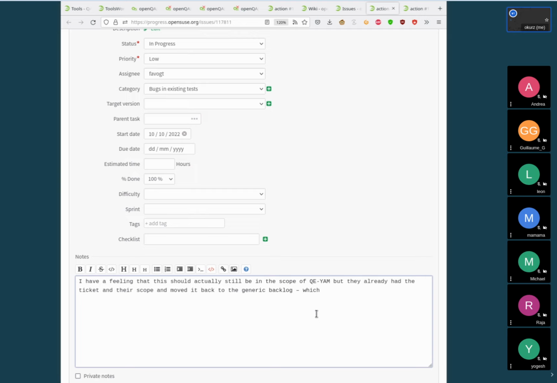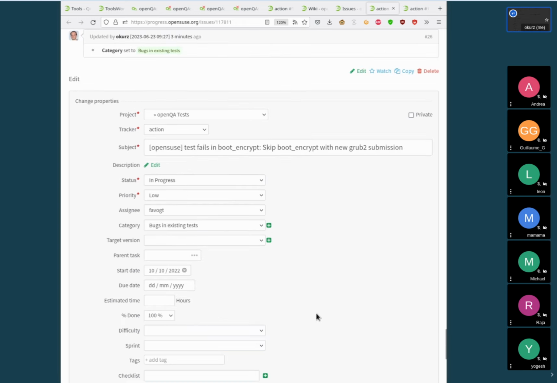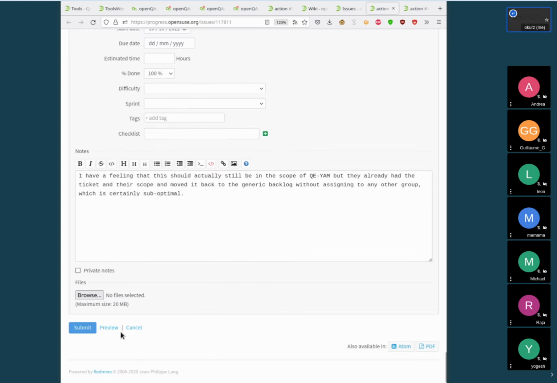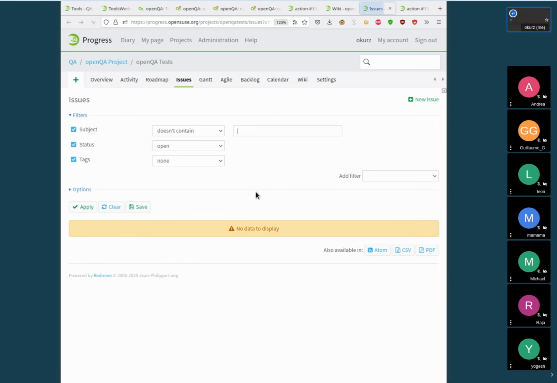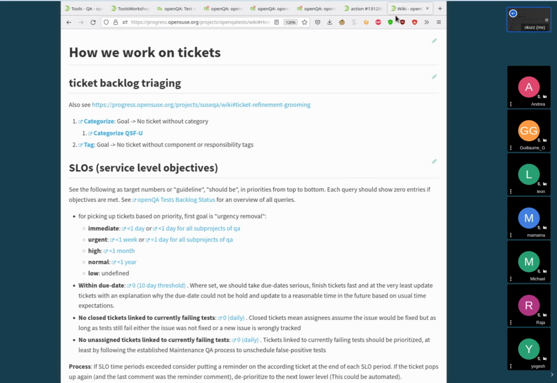They moved it back to the generic backlog without assigning to any other group, which is certainly not optimal. So, and then with that, putting that to user. Okay. Refreshing again. There we go. That list is also empty. Okay. So that means we have those 2 steps done.